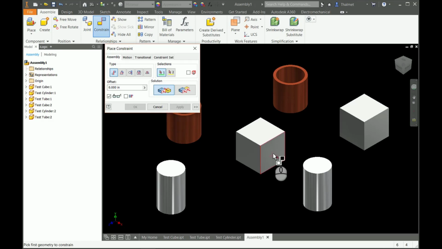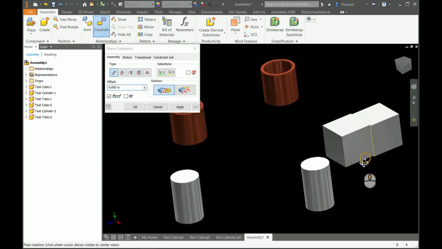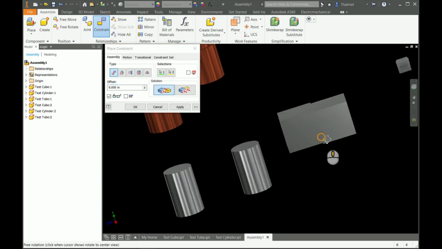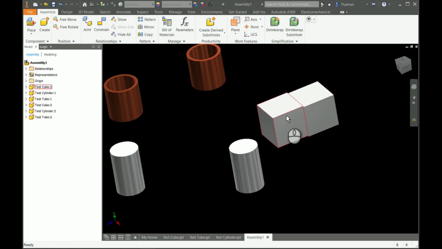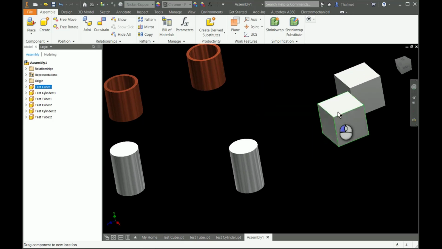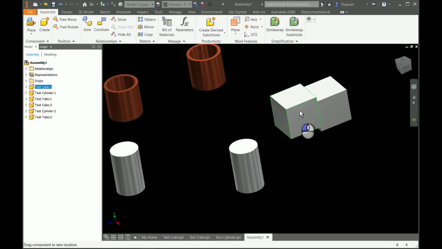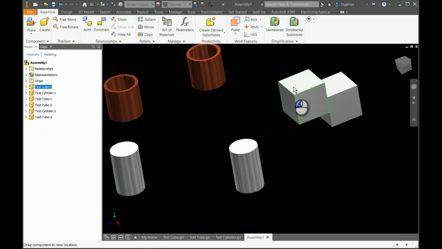So as an example, if I click on my face there, then click on this face of my cylinder, you'll notice that they're now stuck face to face. So I'll hit apply and X out of my menu. And you'll notice that they still move, but they're going to be joined at those faces.